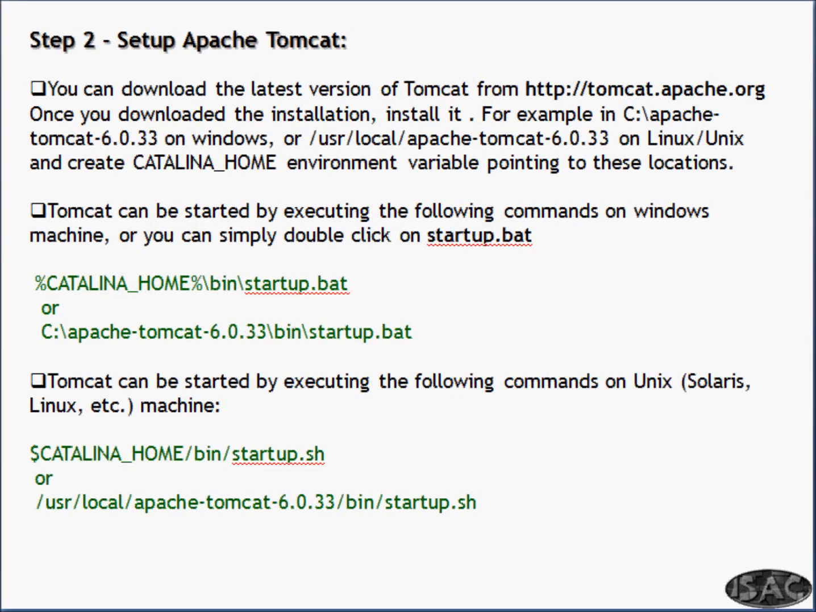Next, step 2. Now it is time to set up your server. Java is okay. Now it is time to set up your Apache Tomcat server. Do you have the software for Apache Tomcat? If you don't have it, just go to this location and download your Apache Tomcat. So you download this Apache Tomcat 6.